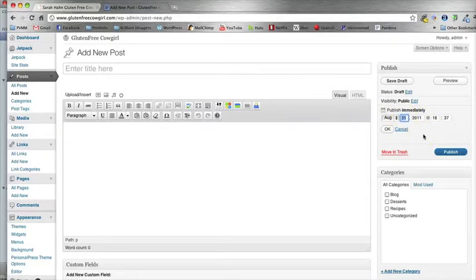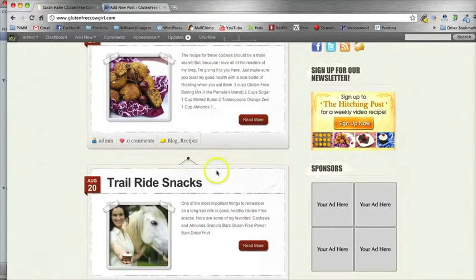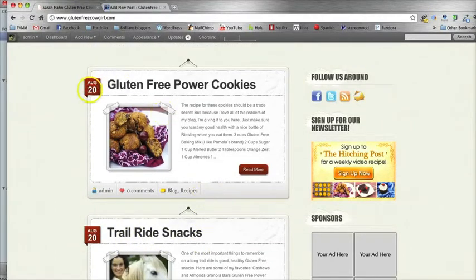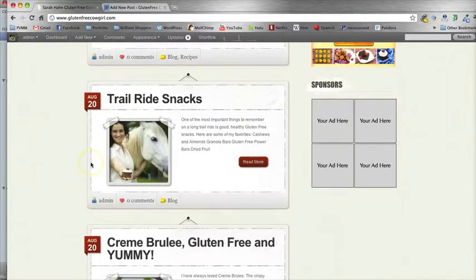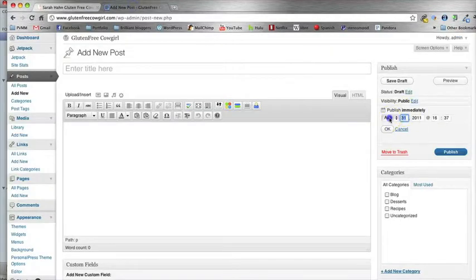Why would you do this? If you're publishing a post in the past, let's say I want a gluten-free power cookies to be in the blog under trail ride snacks, I can edit the date so that it's August 19th, and it'll show up under that. But what's really cool is I can schedule things to happen a month, 2 months down the line.